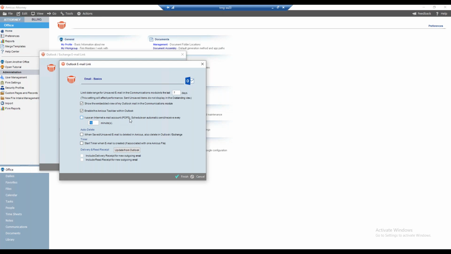And so moving along here, like I said, we can set it to use a POP account. You're welcome, Robin. And we've also got options for auto delete here. So when a saved or unsaved email is deleted in Amicus Attorney, it's also deleted in Outlook or Exchange if I click that. Timer, I can start a timer when an email is created if it's associated with an Amicus file by checking that off. And of course, there are options here for delivery and read receipt.